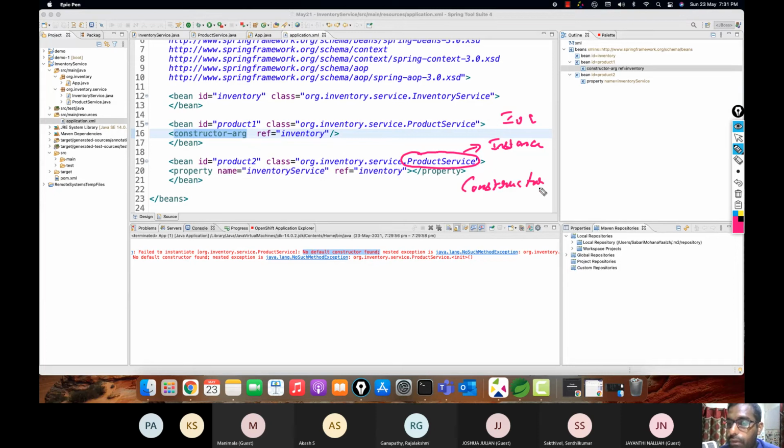A constructor is the main tool for creating an instance. For this one, it's fine, there is a constructor. But for this one, there is no constructor. I didn't give any constructor demarcation here, only property demarcation. So in that case, it says I'm not able to create an instance for the product service because there is no default constructor present in the class to create an instance. It clearly mentions that point.